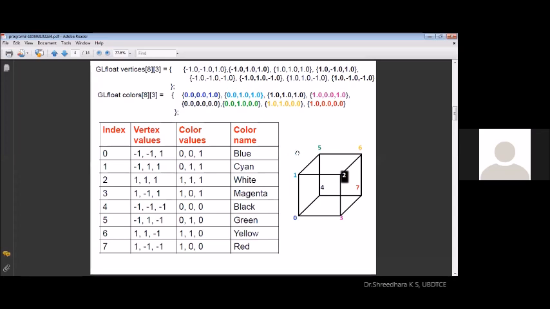And this question is asked: what is the way in which the data structure is used in order to color the cube? Explain with a diagram. So this is the diagram along with the data structure. There are A, B, C, D, F. You can mark the faces clearly, supported with the vertices and the corresponding vertices values.